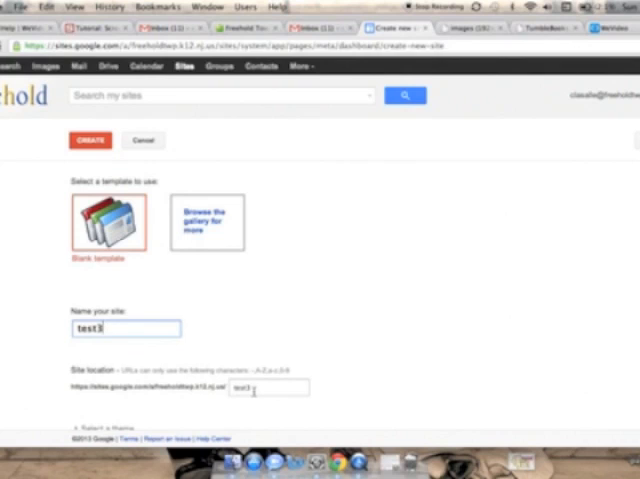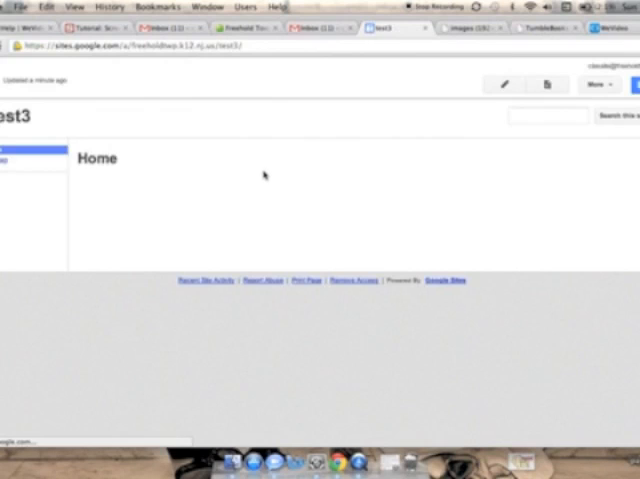If I was making one for my class, it might be Mrs. LaSalle, something like that. Then you're going to click this red button that says Create. Okay, this is going to create your site. Takes a few minutes, all right, and you can see it's working up there on the top. Okay, so here's my website. It's been created. Obviously, I didn't do anything much yet.